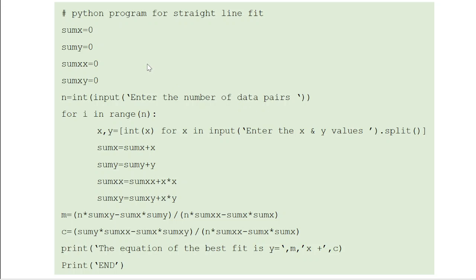So let's first initialize the sum values. Sum x equal to 0, sum y equal to 0, sum xx, this is sum of x square, that is initialized to 0, sum xy, that is also initialized to 0. So we have 4 variables already initialized. Then you need to input the number of data points. So n equal to int(input("Enter the number of data pairs")).